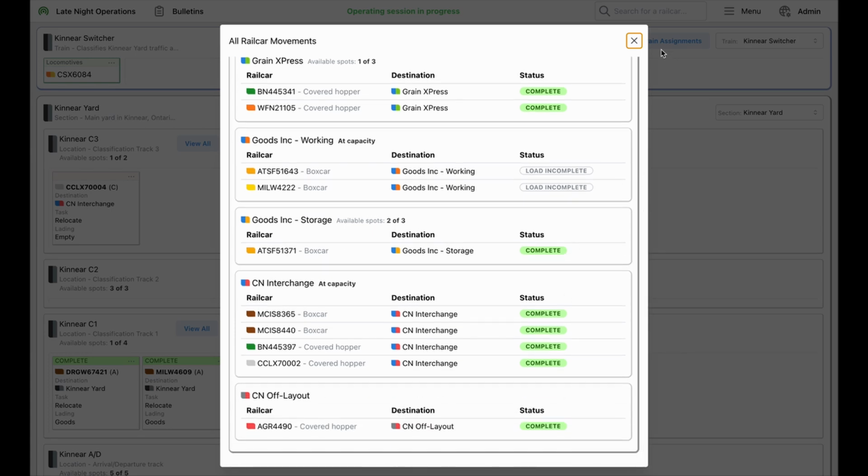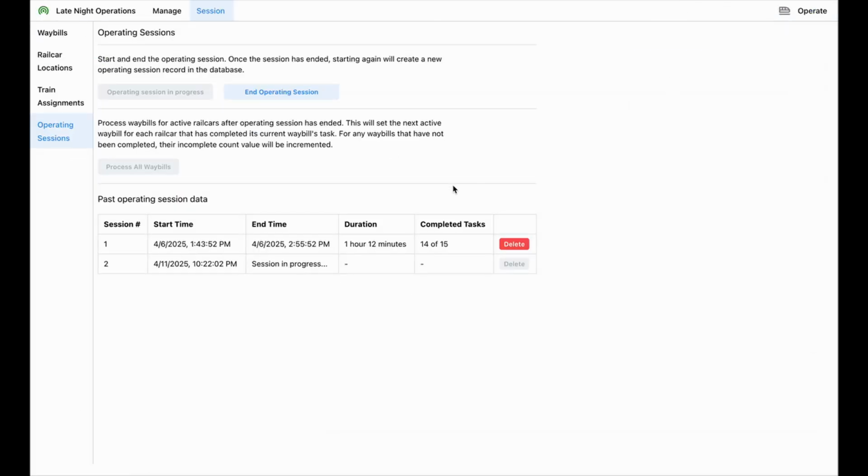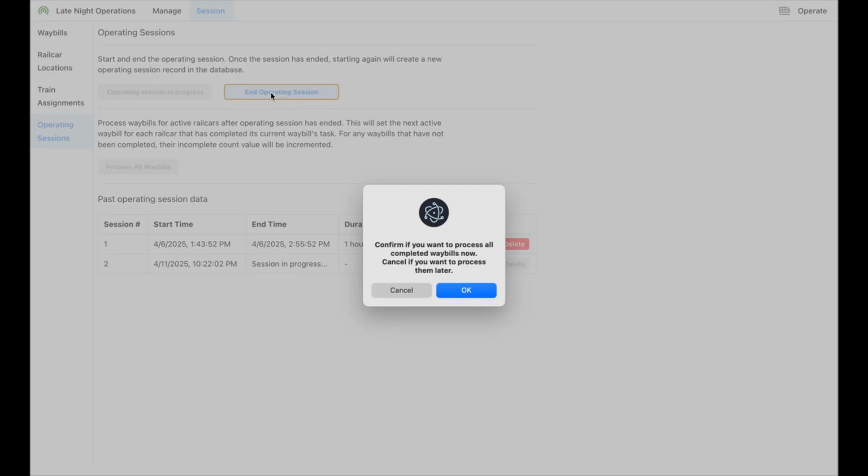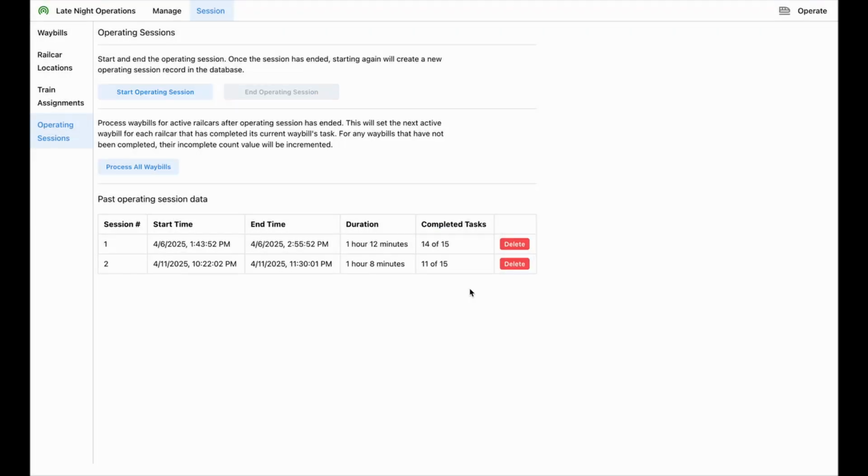Now what I can do is come over to my admin menu and click End Operating Session. It's going to ask me to confirm if I want to process all completed waybills now, or cancel if I want to process them later. If I hit OK, every single waybill that's complete will cycle to the next waybill for that particular railcar. I want to do that at this time, so I'm going to click OK. And you can see here it completed the session. Here's the session time that it had started, when it ended, the duration, and how many of the tasks were completed of the total tasks for that particular session.